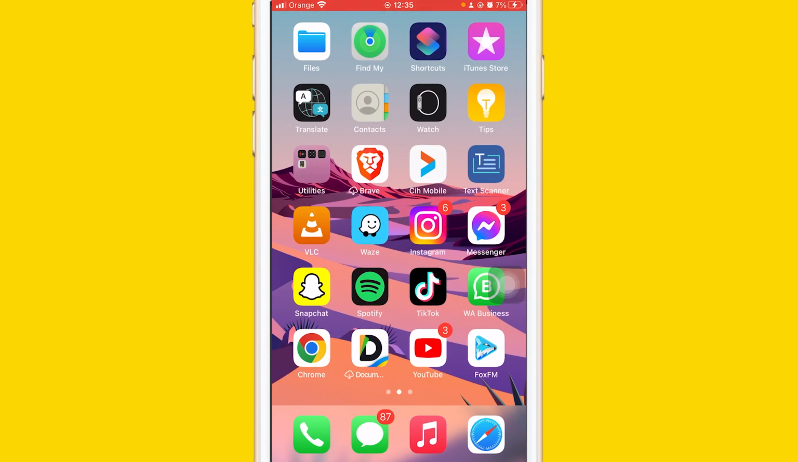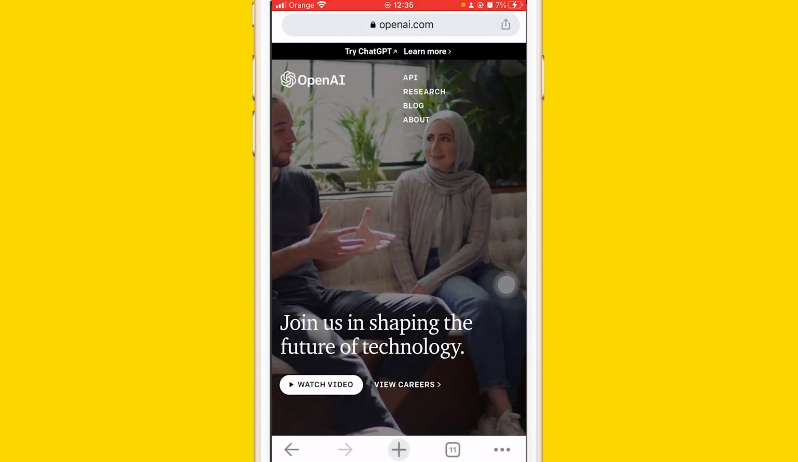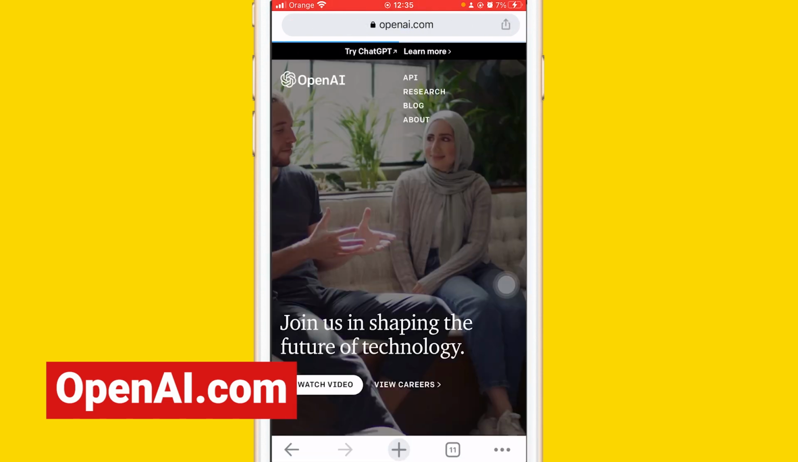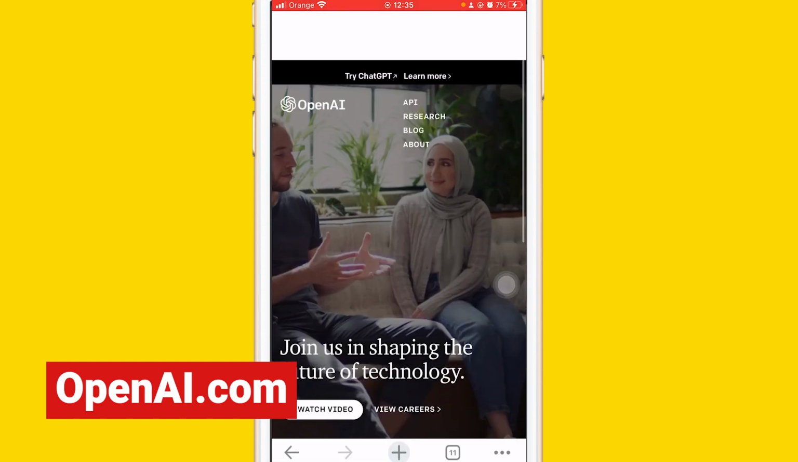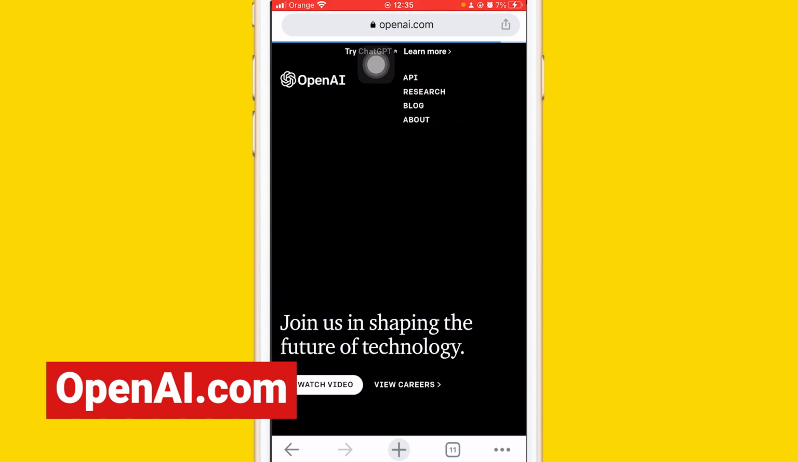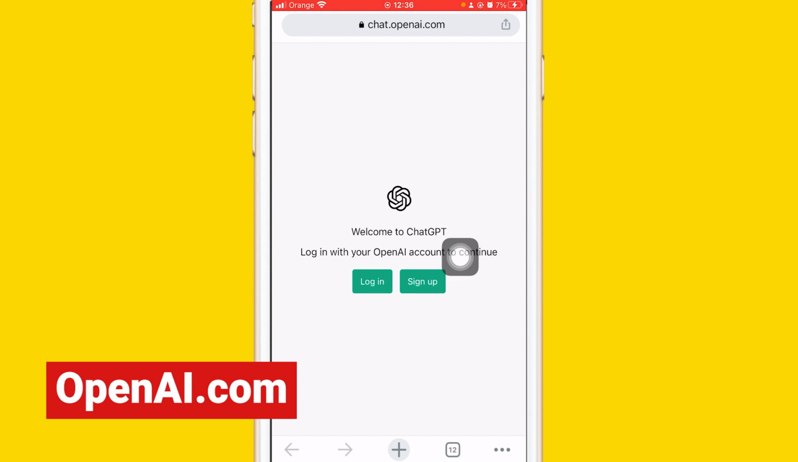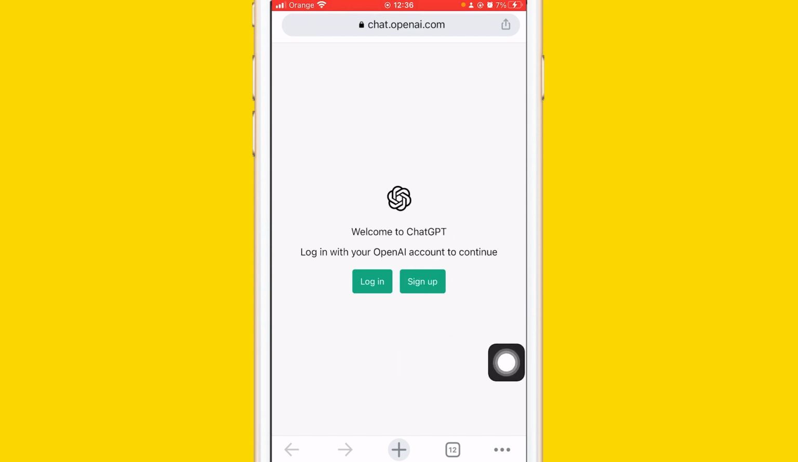All you have to do, guys, is open your browser. It could be Safari or Google Chrome. Now you want to search for OpenAI.com. I am going to add the name on the screen. OpenAI.com, and it will take you to this page. What you want to do, guys, is click on Try ChatGPT. After that, you want to click on Sign Up. As you can see, Sign Up.